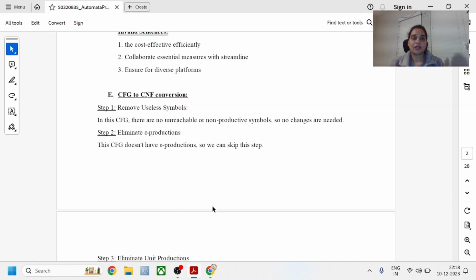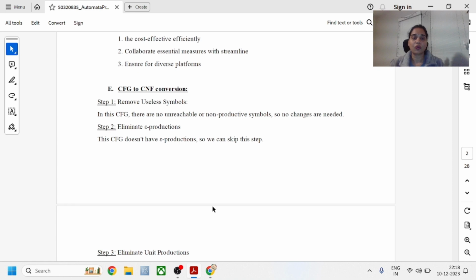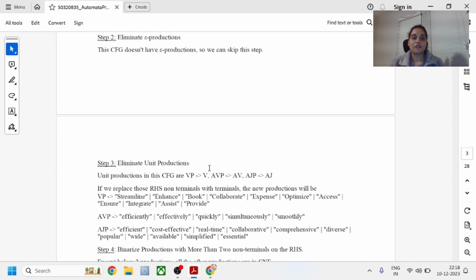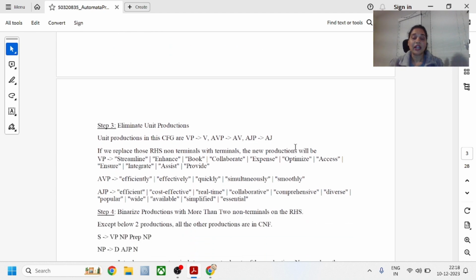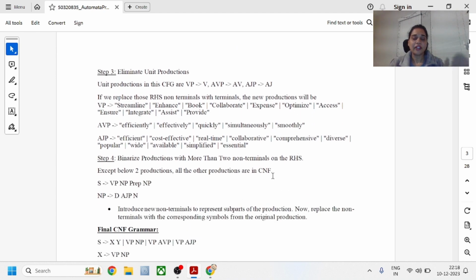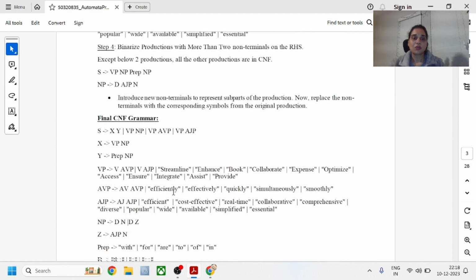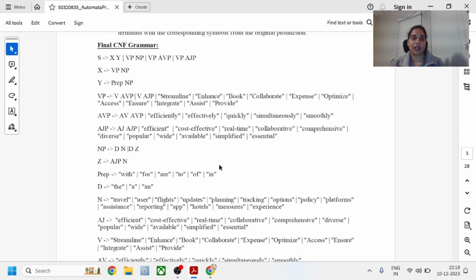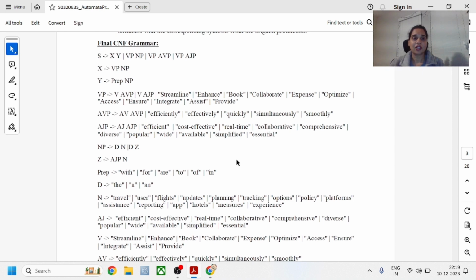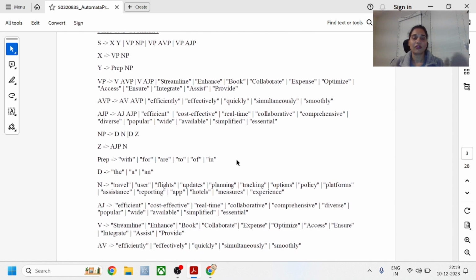So here I have converted the CFG into CNF. Since there are no useless symbols and epsilon productions, I have ignored those steps, and there are 4 unit productions. So I have updated those into CNF format, and also I have reduced the number of non-terminals on the right hand side of the productions as mentioned here. So this is the final CNF grammar, where there are only either two non-terminals or a single terminal on the right hand side. So these are the final productions of CNF.